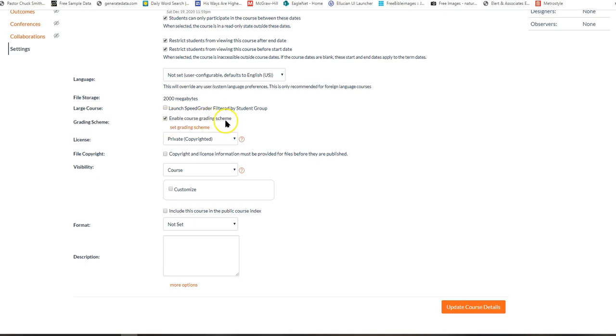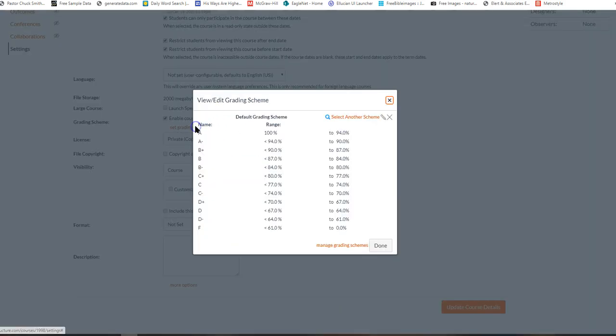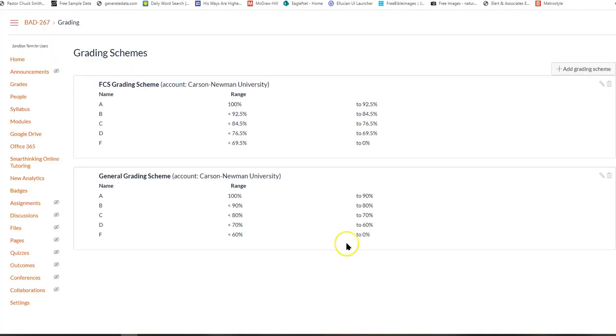Enable course grading scheme. The default scheme that Canvas uses has a lot of minuses and pluses in it. Carson-Newman doesn't offer minuses and pluses in their courses. Everything's in A, B, C, D, or F. So you have one of two options here. If I select the pencil, I can just make the changes right here and be done with it. However, you can also manage your grading schemes, and if I do that, I can add a new grading scheme.